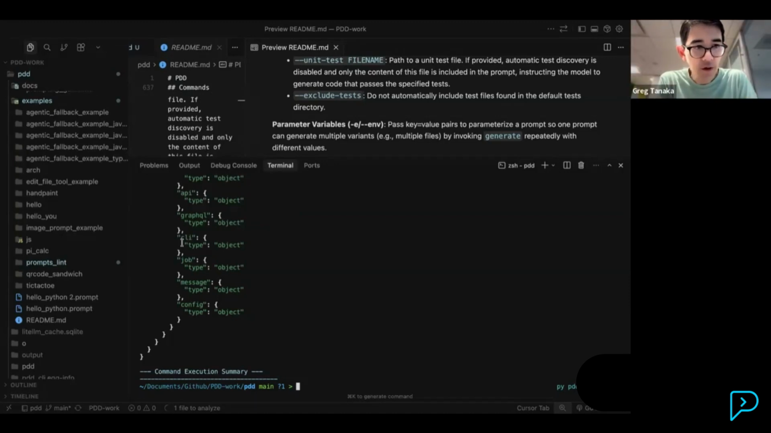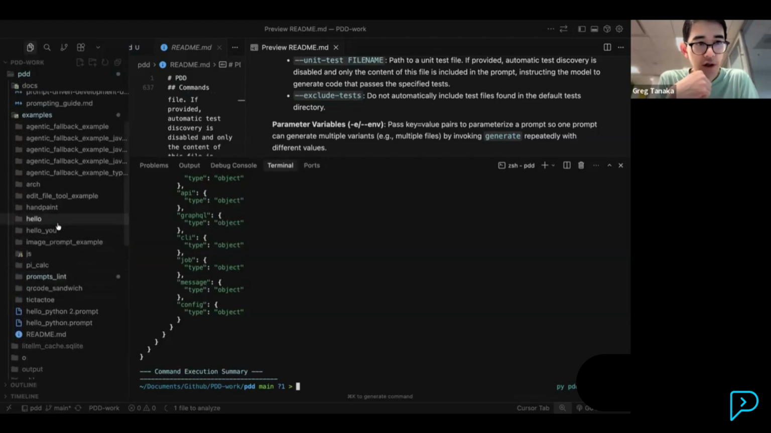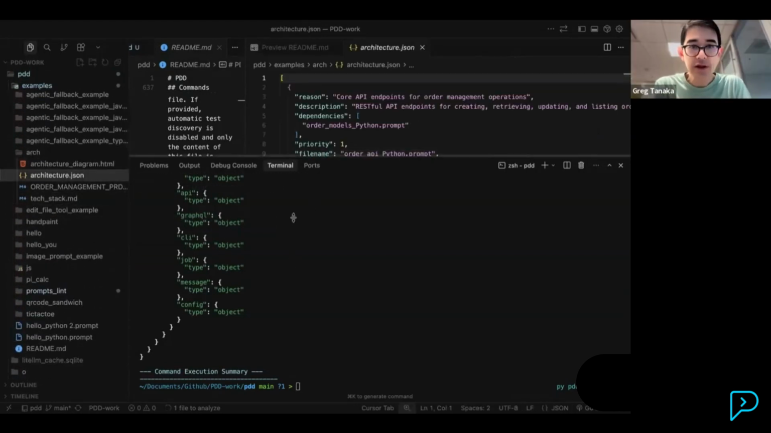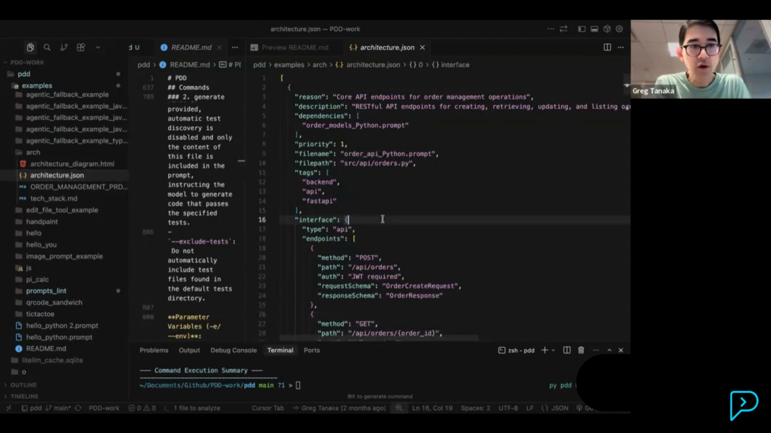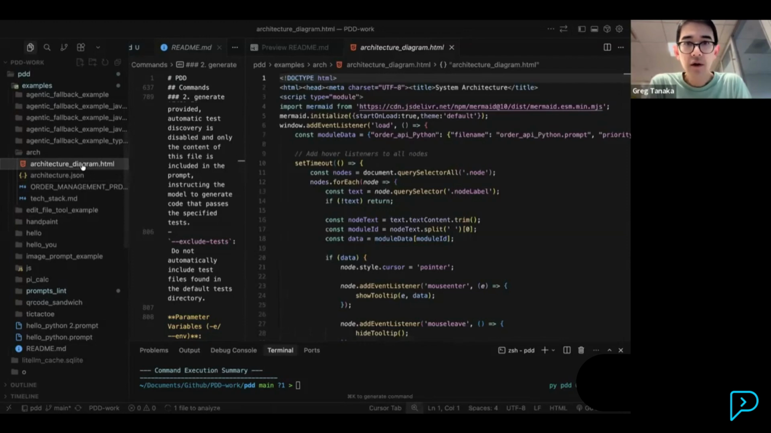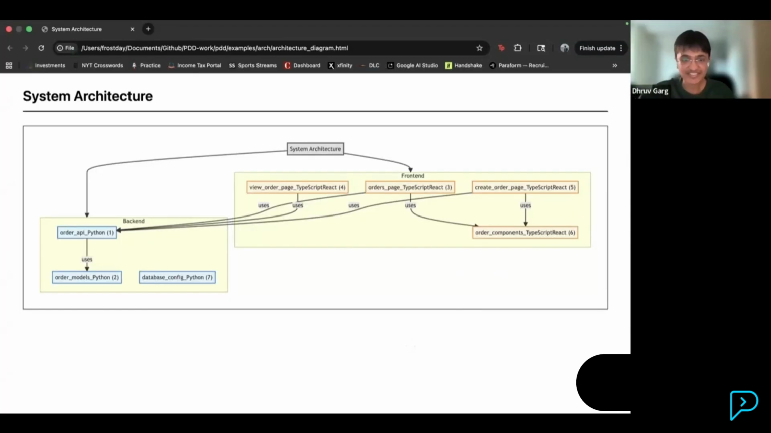In fact, if you go to the examples, I think I have one in there. Can you go to Arch? Yeah. So that's an example of what one looks like. Can you click on the architecture diagram HTML so you can visualize it? Yeah. So this is what it looks like. You have your PRD, and that's like the system architecture, right? It would generate all the different code modules, so then you could visualize what it looks like, right?